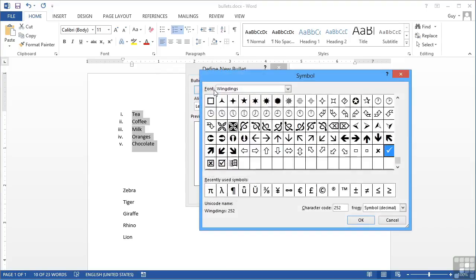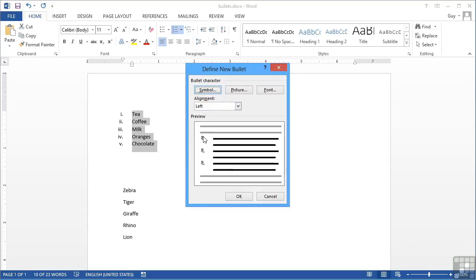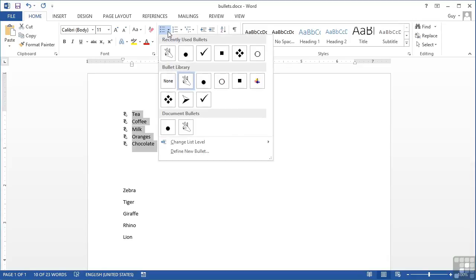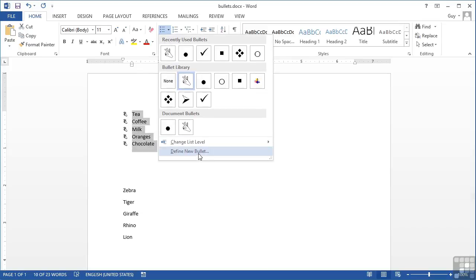So let's go for a different symbol. Because it throws me into the Wingdings font, there are a lot of symbols to choose from. So I could choose this OK symbol. You see the preview shows that icon. OK. That then gets used in my list and gets added to here, the document bullets. So I can see the ones that are being used in this document and the bullet library. Because I've chosen it, it then effectively gets added to the bullet library. So that's in the drop list, define new bullet.